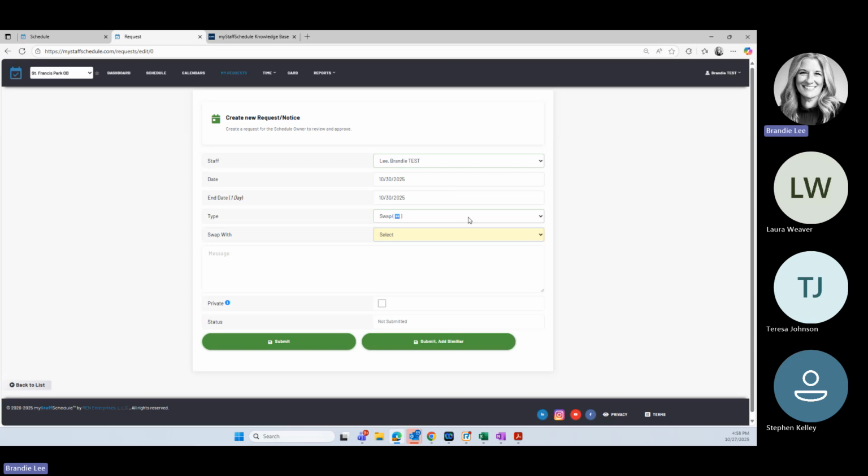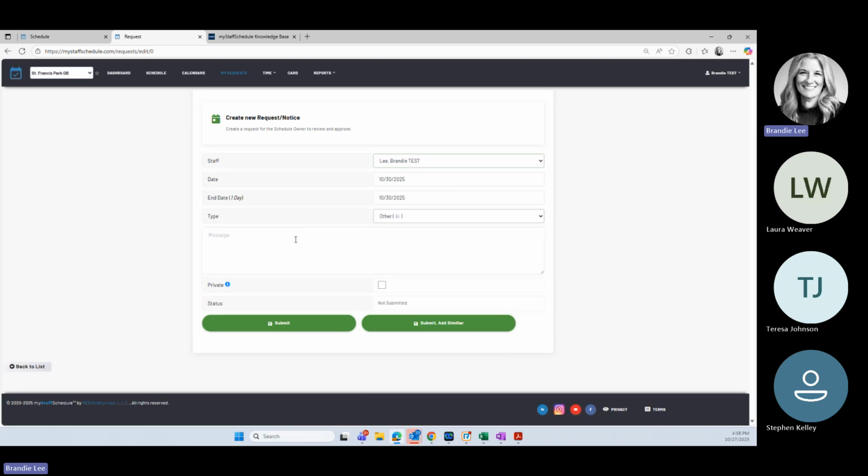And what you might do, because the swap feature only allows two people to swap with each other, is go to that request to work or even other, and you could put in the details there and say, we've all talked and Teresa's going to work this day, Stephen's going to work this day, and Archer's going to work this day. And Cassie could go in and approve that, and then she could change that on the schedule.